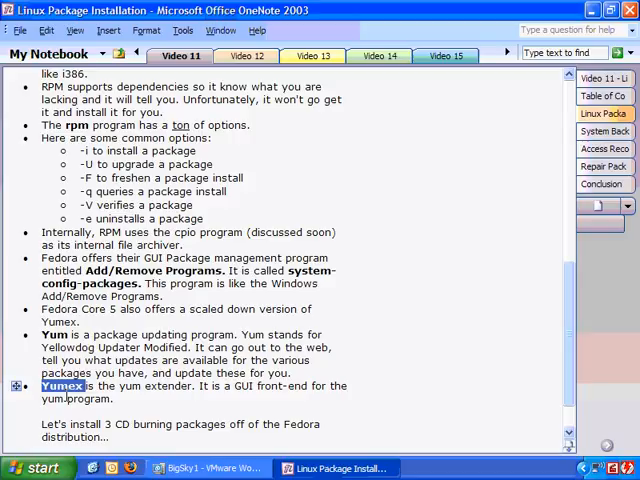Now, if you download the full version of YumX from the internet, you can get new packages that you don't already have using it. So it's a very cool tool. I highly recommend you check it out. I will show you the Fedora Core scaled down version of YumX. We'll see that in just a second.